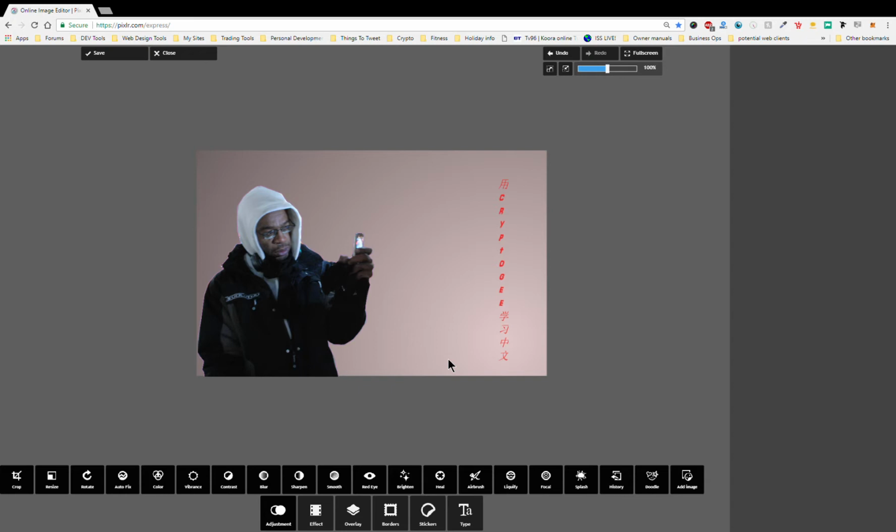Okay, so this tutorial's gone on for long enough now. I just wanted to show you how to cut out an image and then place it into a new background. And I'm sure you'll have lots of use for that, whatever your project is.